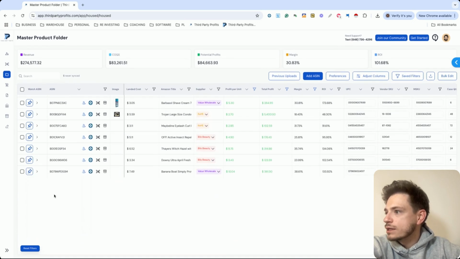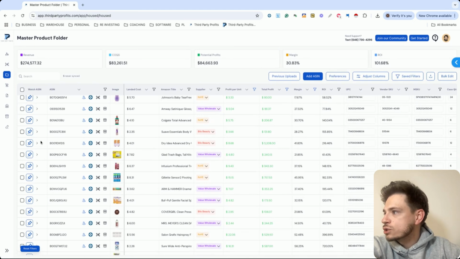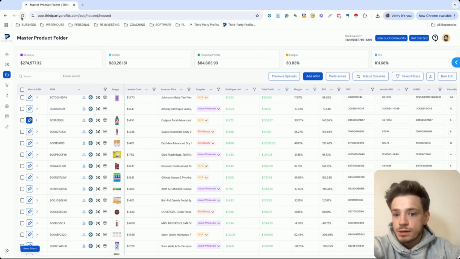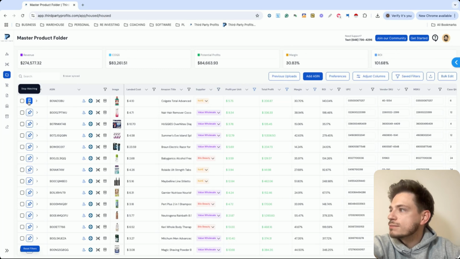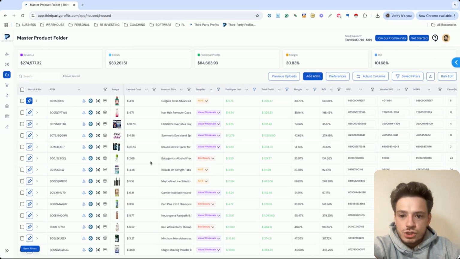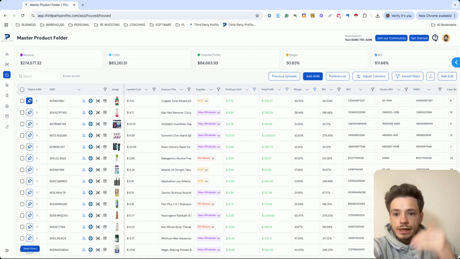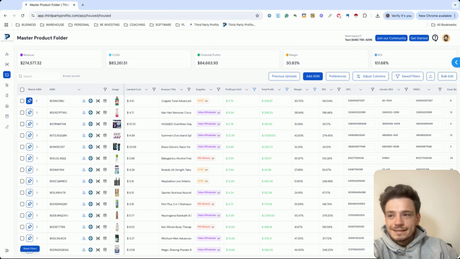So let's scroll down and use a product like this Colgate. We're going to pin that product. Now, if I refresh, let's say the next day I come into Third Party Profits, you're going to see that item is going to live up top. You're essentially telling the software that you want to watch this item. This item is always going to remain as one of the first items, and you can pin multiple products. That way you're seeing it every single day in the software to see if anything's changed on the marketplace.